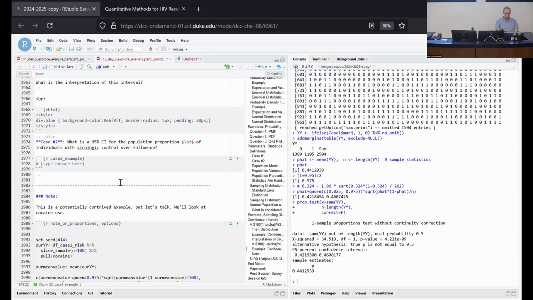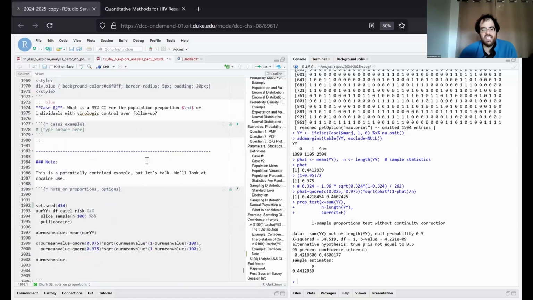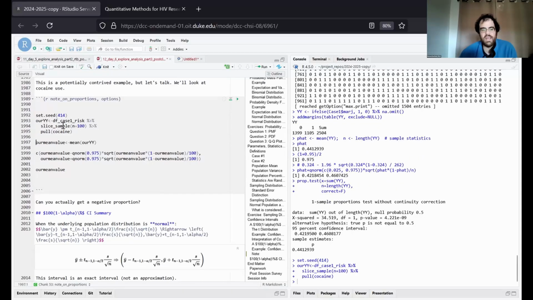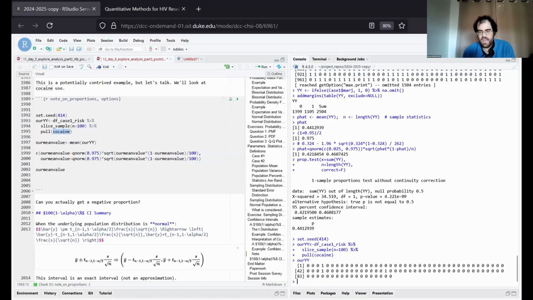So just as an example, we're going to look at cocaine use within this data set. So I'm going to set the seed, right? And I'm going to randomly sample 100 individuals. I take this data set, use slice_sample to sample 100 rows, and then pull the variable cocaine use, right? So now we have this cocaine use variable within our data set.